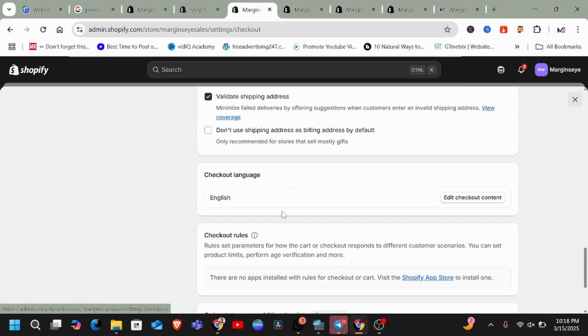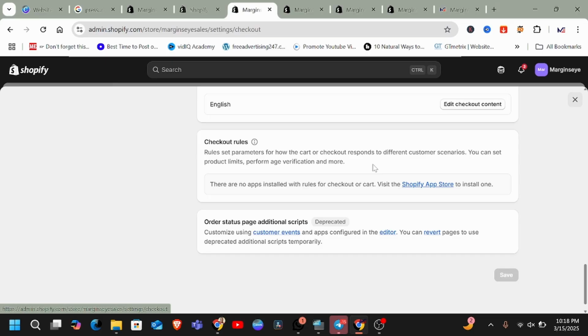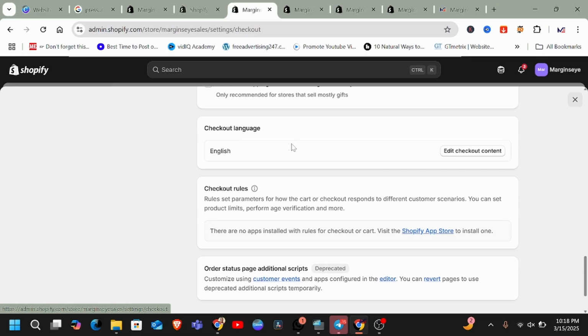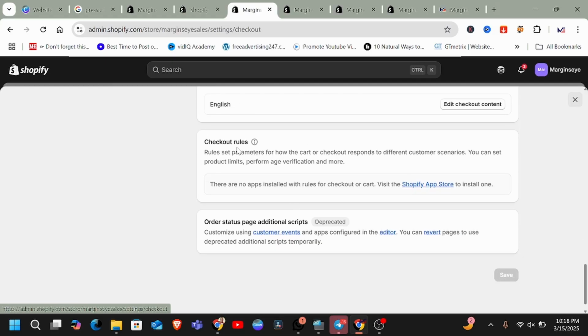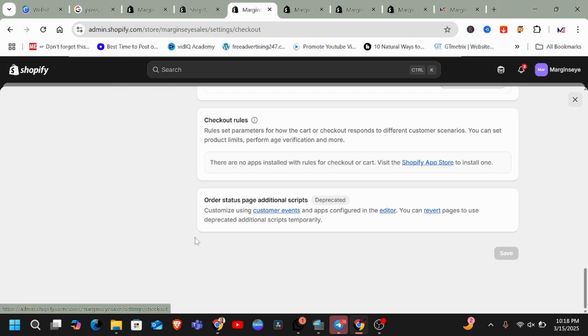Checkout language, this usually depends on your location and your target audience. If you are doing a local sale, then it's important to set it up to your local language based on how many people use that language. For global content or products, retaining it as English is what happens. You need to check rules also, checkout rules for Shopify, and set up those things over there.